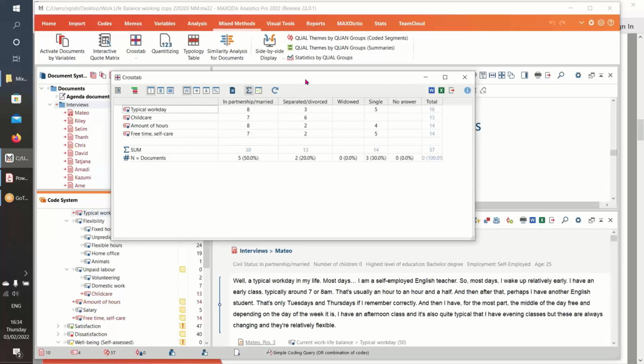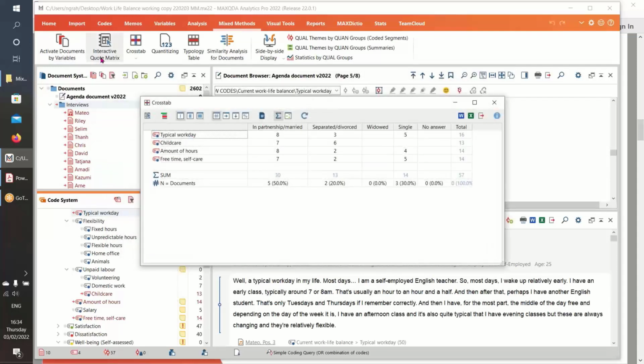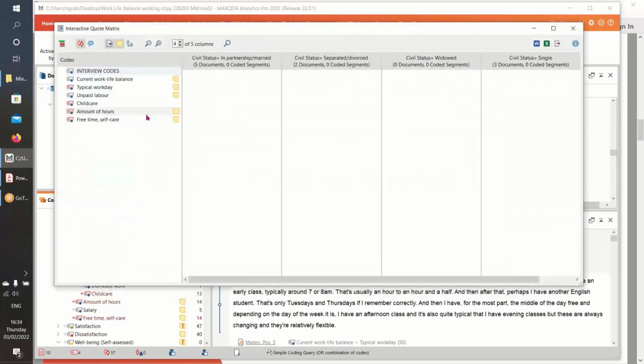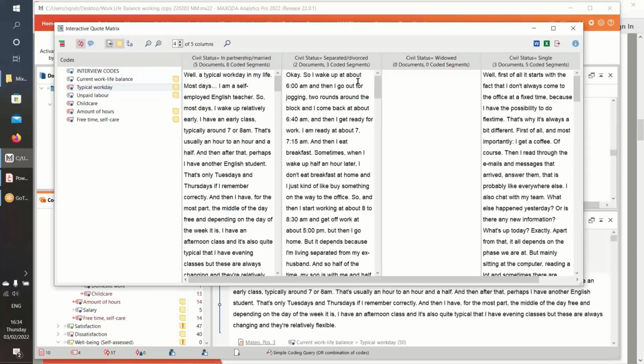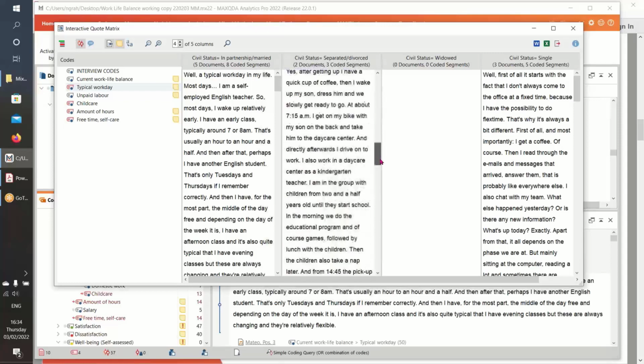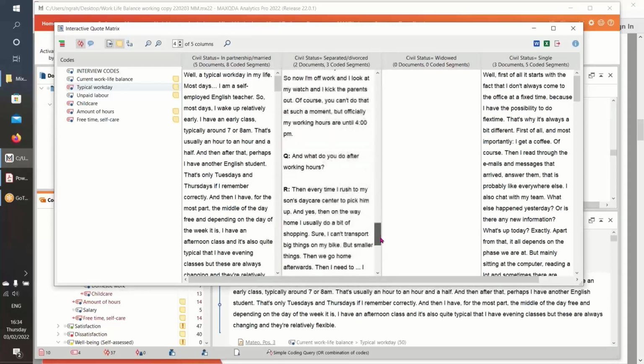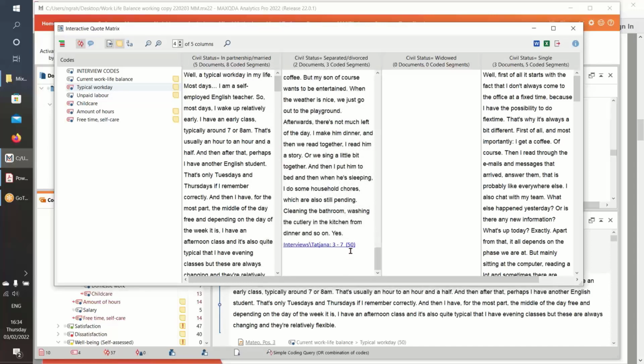So we had the interactive quote matrix. Now, a wonderful thing about this is that by clicking on this button, I can turn this frequency table into the same interactive quote matrix. Remember that 8 and that 3. Look at that 3 on the typical workday for the separated divorced. Open up the interactive quote matrix and click on the typical workday. Separated divorced, 3 coded segments. There we are, 1 from Tan, 2 from Tan. Long one, the last one, must almost certainly, oh no, from Tatiana. 2 different people, it's 2 documents, but 3 coded segments.